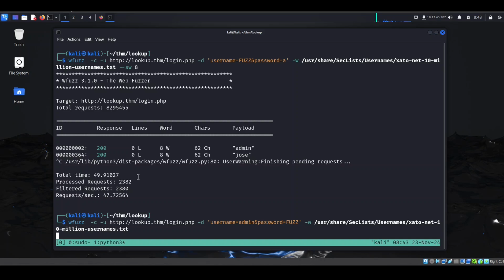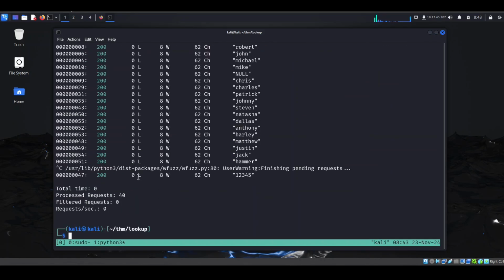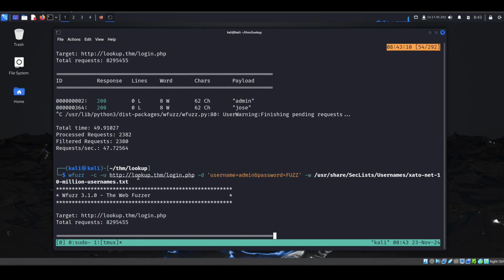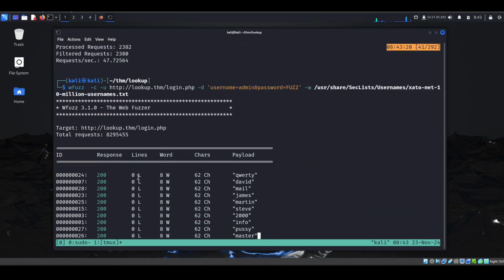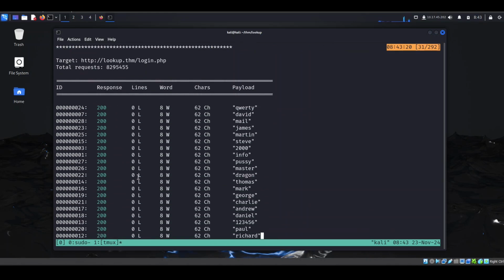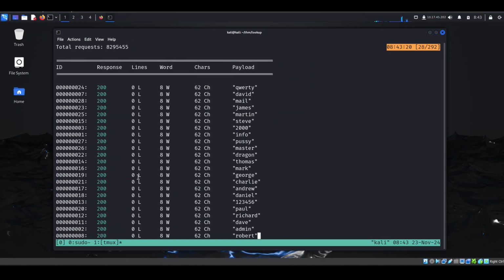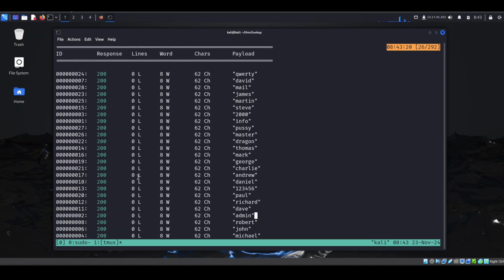Once again, it's taking a little bit of time. So in this case, when we do not know, okay, let's stop that. Yep. So here we can see these all are the wrong passwords, of course, because all these have the same words and characters. So I'm going to tell it to first filter all the payloads that have 62 characters.